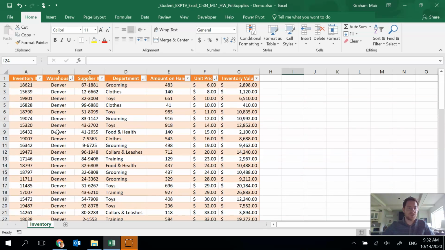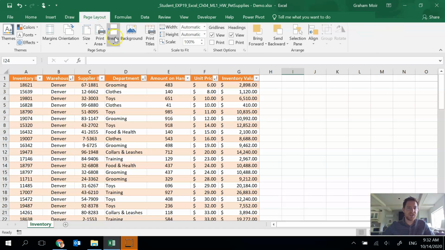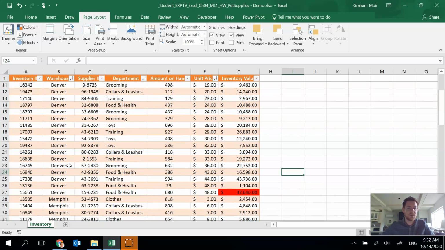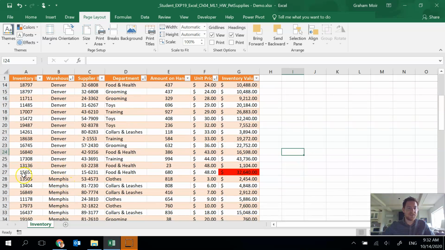So if I want to add a page break, it's in the page layout area, and breaks are this drop down here. So the first thing you need to do is have the cell highlighted where you want the break to go. So if I want to have Denver on its own page, I need to have a page break between Denver and Memphis here. So you want to click underneath where you want the page break to go.